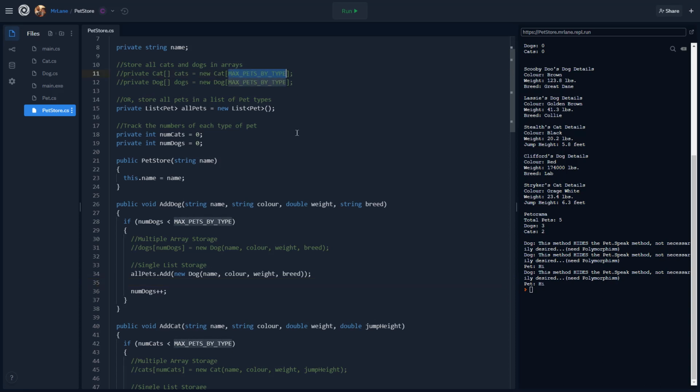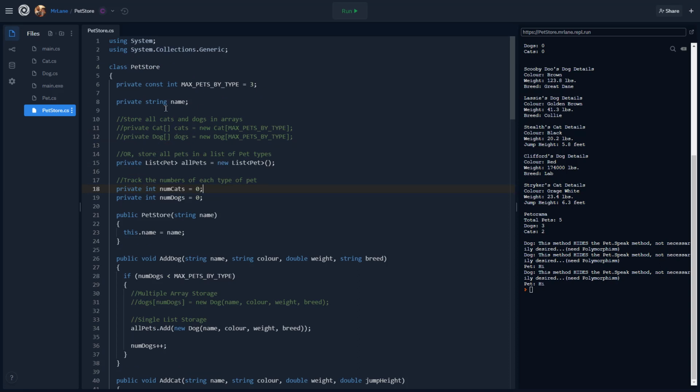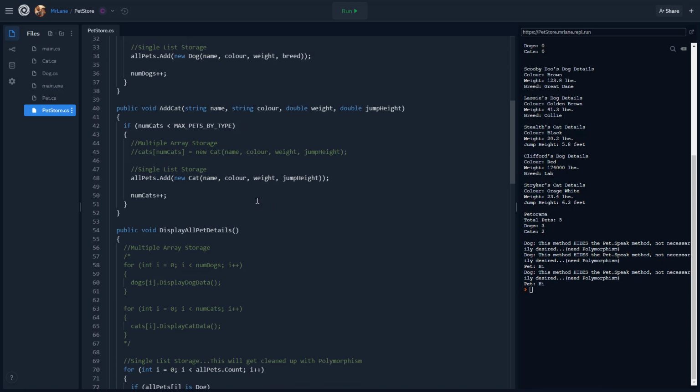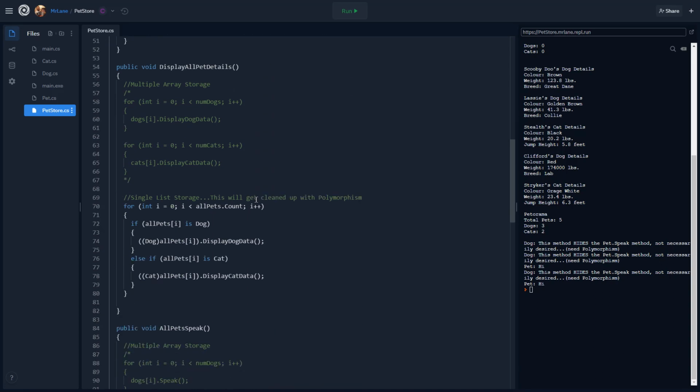You can see when I defined the data structures up here that I set them to this constant, max pets by type. That was just so I could use that number elsewhere without dealing with magic numbers. Magic numbers are evil. So what do these functions down here do?